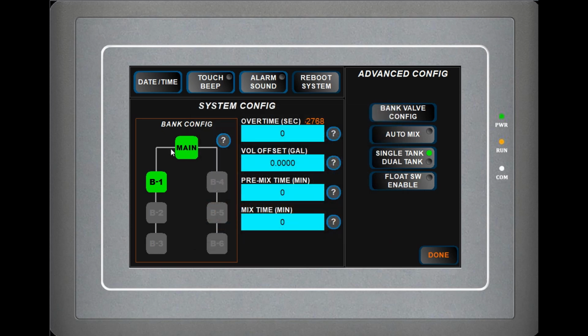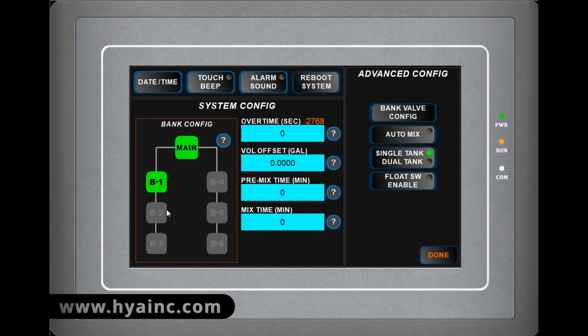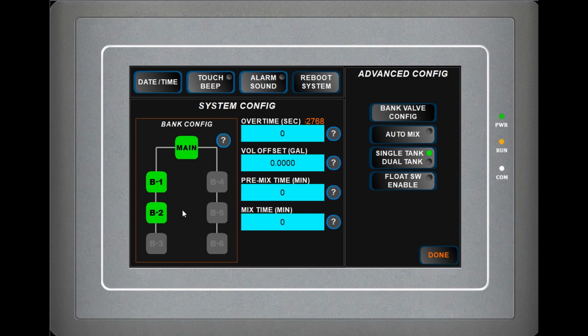So this system currently has all 6 bank controllers. If you only had a 24 plant system, you would basically just tap that, and now bank 2 is enabled, and there's your 24 plants. You get 12, 24. If you have a 36 plant system, you would do that, and if it's a 48 plant system, you do that, and if it's a 60 plant system, you do that, and a 72 plant system, you do that.